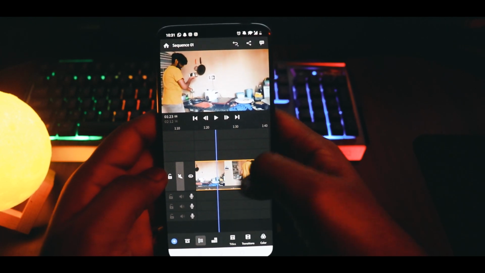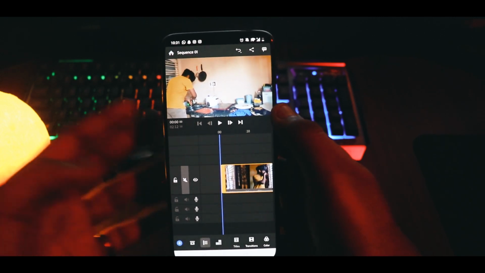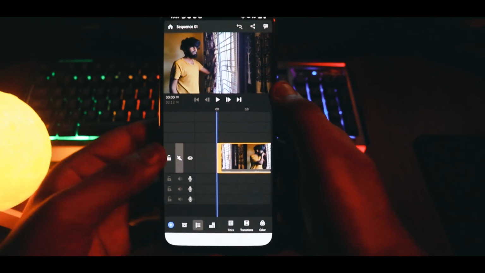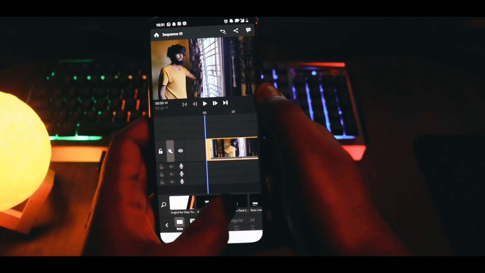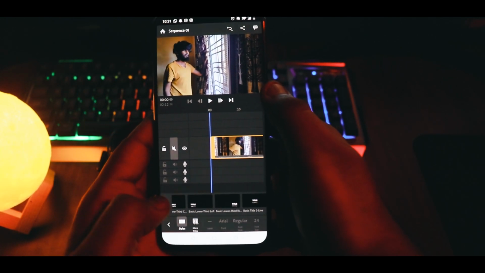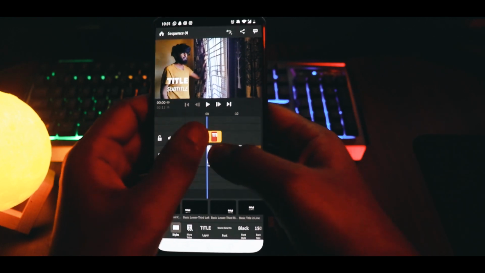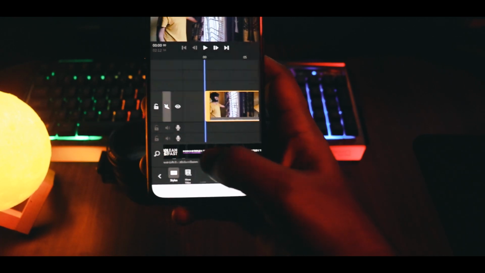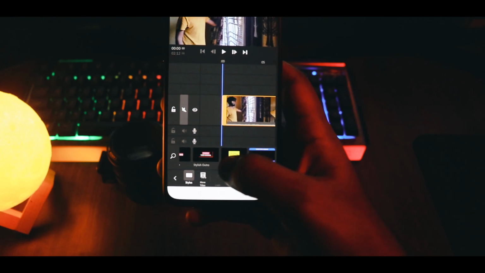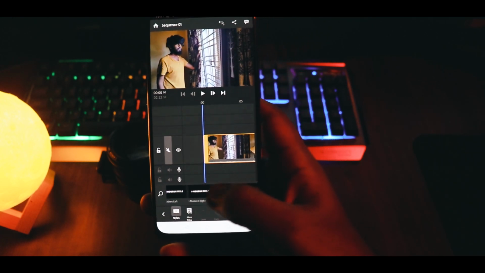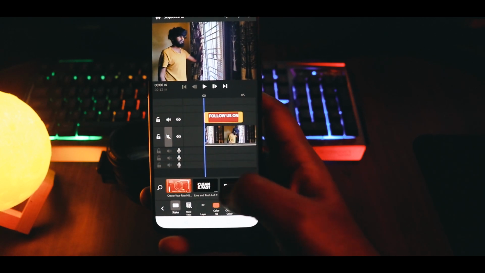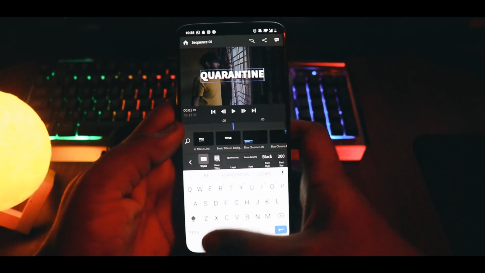Now comes adding titles, transitions, and color corrections. All these three things come under the default options which are present at the bottom of the timeline. When you select a title, you get a new text layer in your timeline. You can select from various text animation titles, and you can also make changes in the speed and angle of the animation with the help of these options. I'm just going to select this one right here.